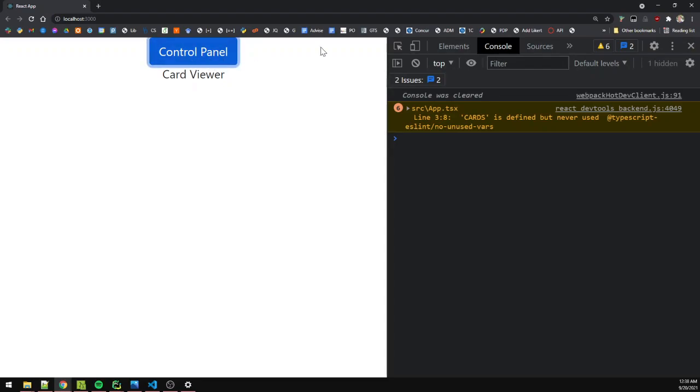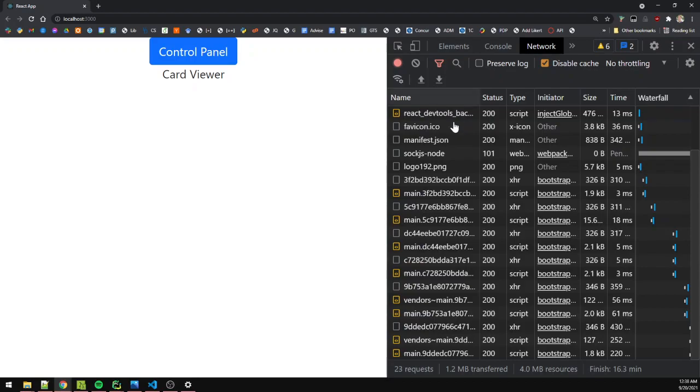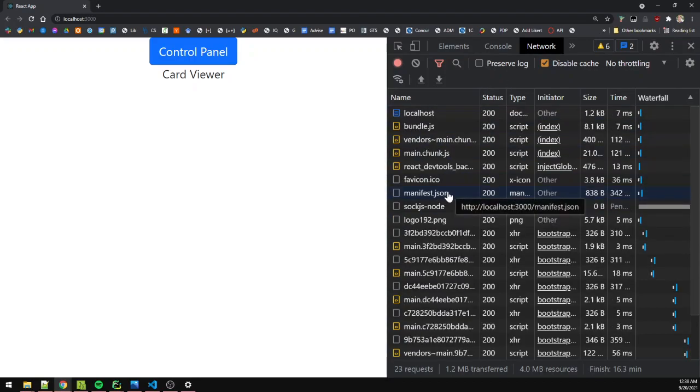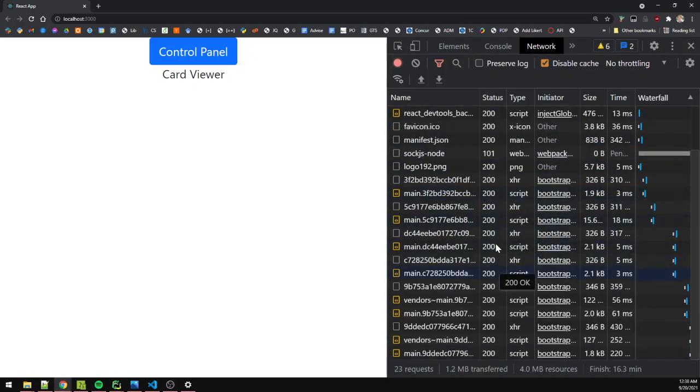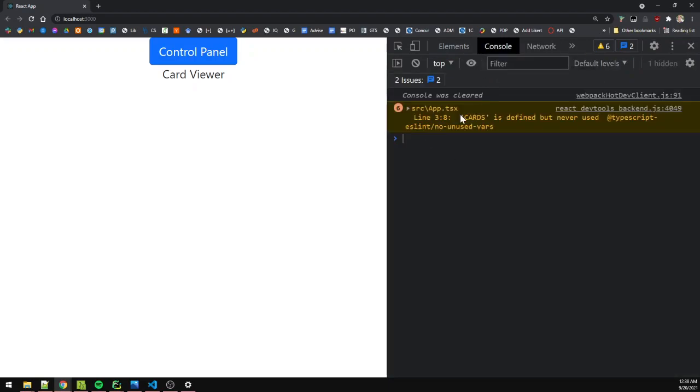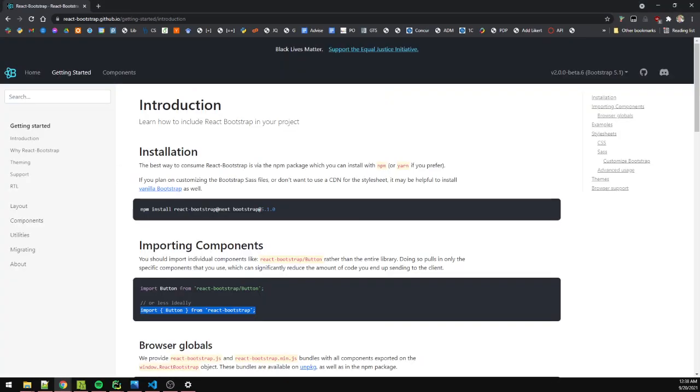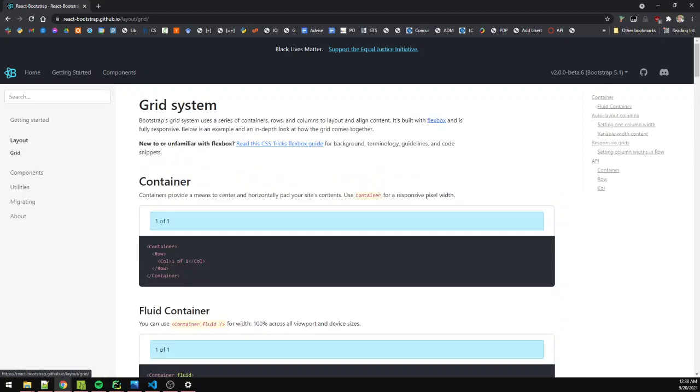That means we have Bootstrap working, and that's pretty good. If you go to our network tab, we can actually check to see if there's any 404 errors. But right now we're getting 200 on everything. And it would have also appeared here in the console. So now that we have our Bootstrap ready, we can start taking advantage of components and layout.